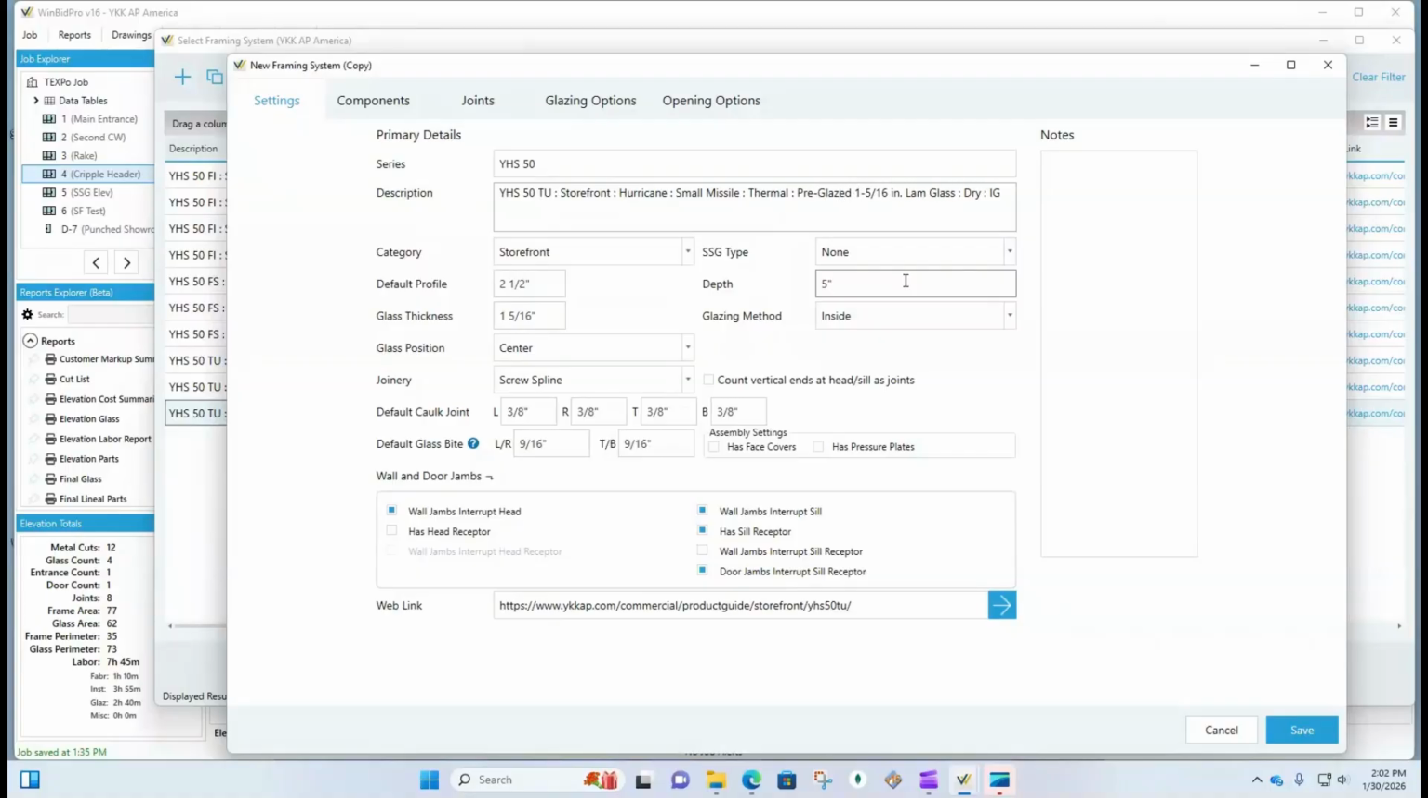Pre-glazed. And I'm just going to match the format with the colons and everything. Really everything else is the same: the same glass thickness, same profile, same cock joints, all that. We can confirm that when we look at the details. But that's what we're doing: we copy the system.